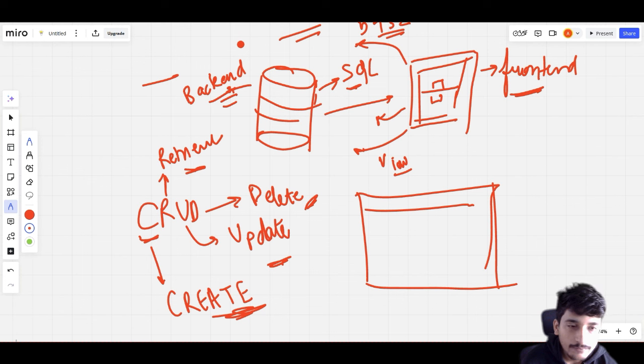Consider Reddit, for example. You create a post on it, so you did a create operation. When other people see that post, that is a retrieve operation, and when you want to update it, it's an update operation, and when you want to delete a post, it's a delete operation. So that's how CRUD operations work. And basically we are going to do only two operations, create and view, that is retrieve. The CR operations are what we are going to implement in this.